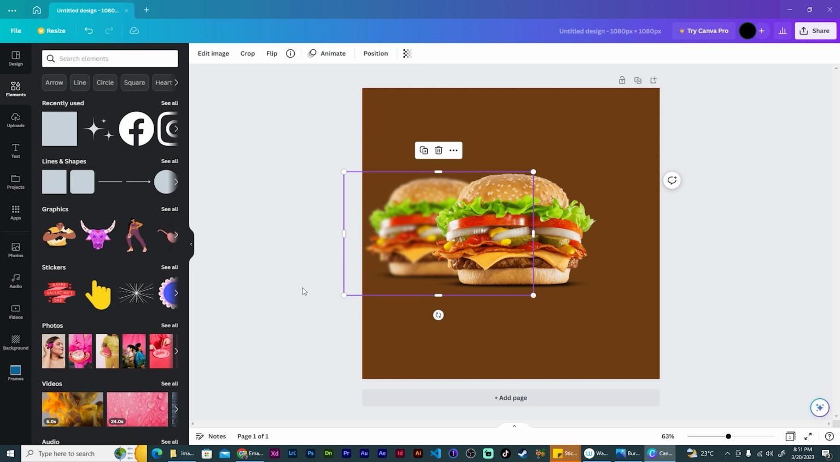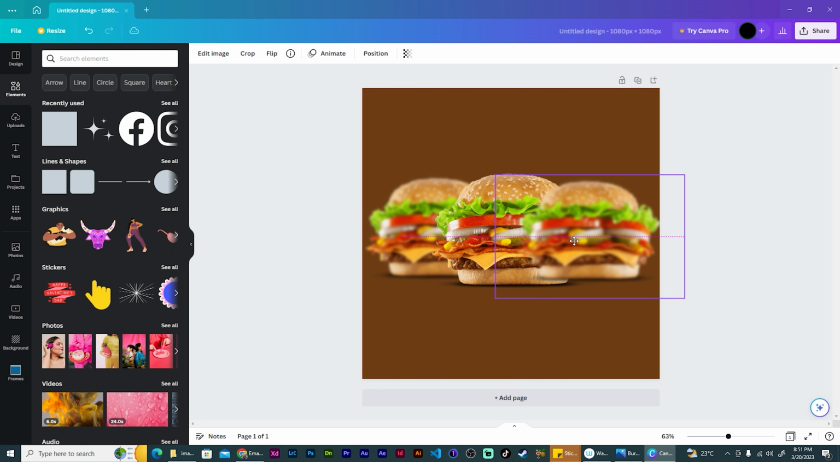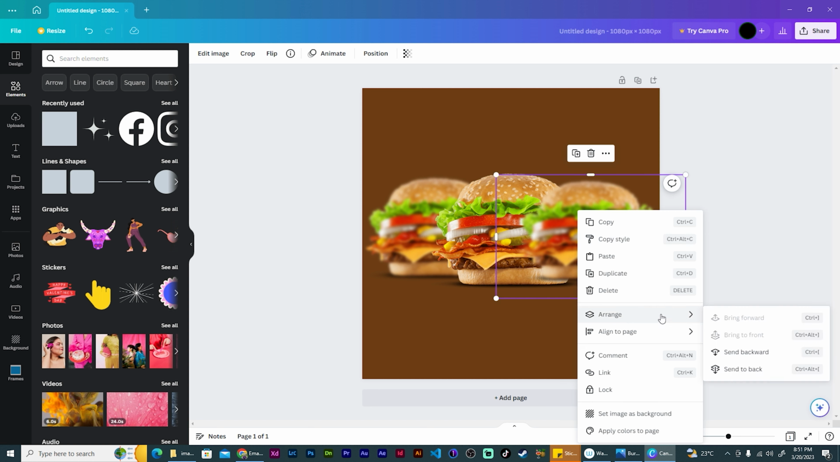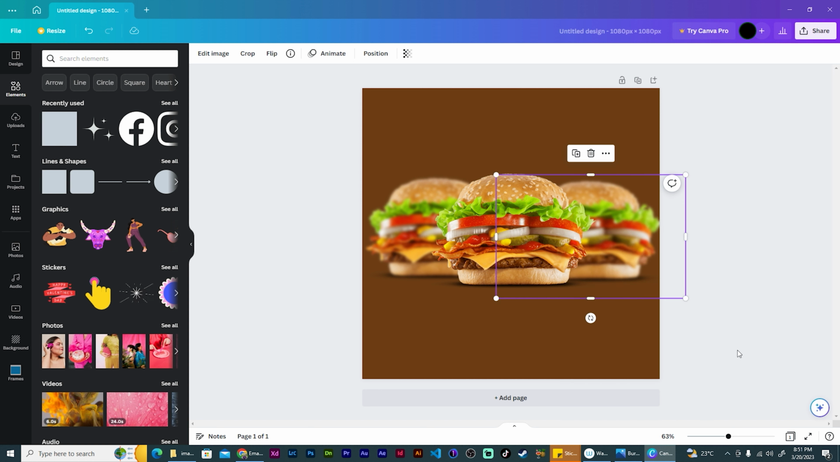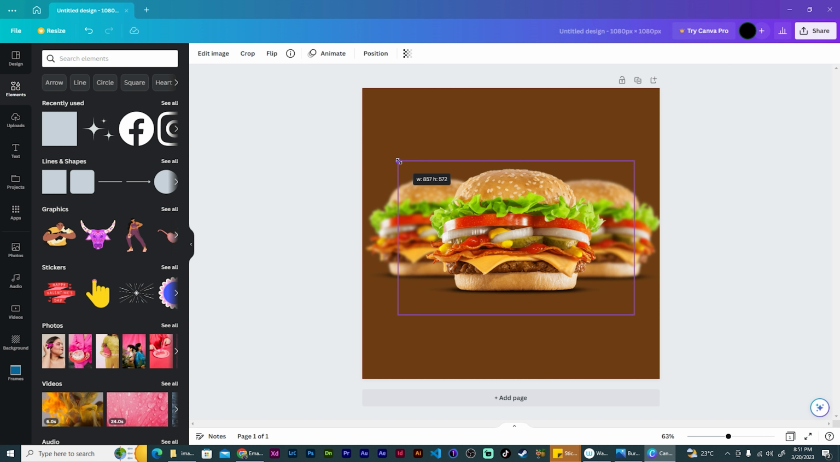Yeah, let's do 13. Now we need another burger on this side, so select your blurred out burger, and then hit Ctrl D to duplicate and drag this one to the other side. Right click, arrange, send backward. Perfect. I think it needs to go up just a bit more. I'm just using the arrow keys to move that. Something like that is good. Yeah. I want to make the burger at the front just a tiny bit bigger.